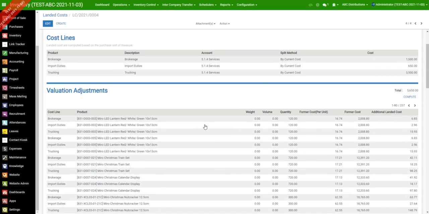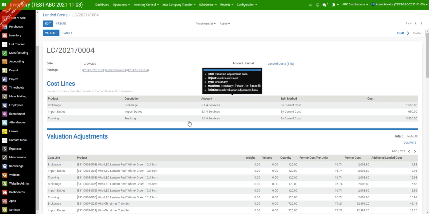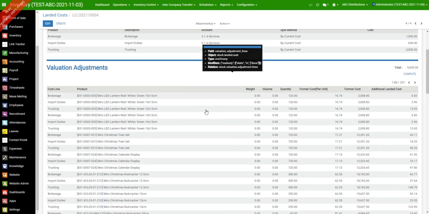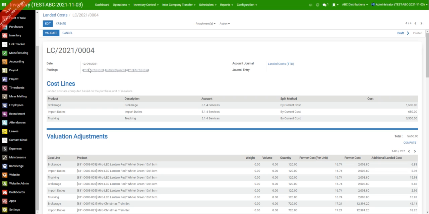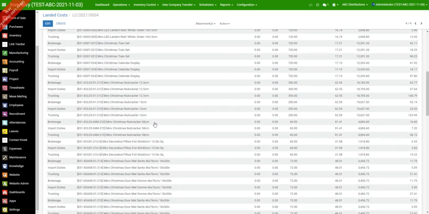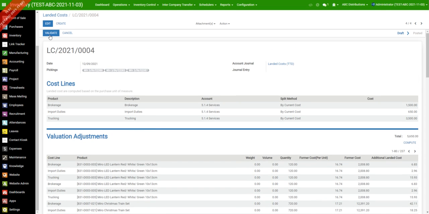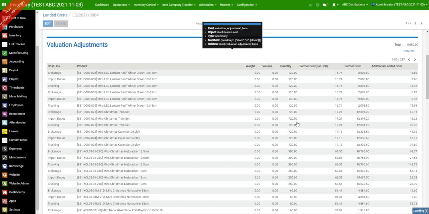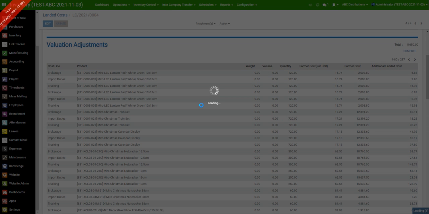We have the option to validate this or keep it like this in case we want to make changes in the future, right? So up to this point, it is not final. We can make changes still, but let's just validate it to confirm all these new prices, all these new costs. And so the system will do it automatically. When there are lots of products, it usually takes a while, right? Because there's a lot of calculations to be done.